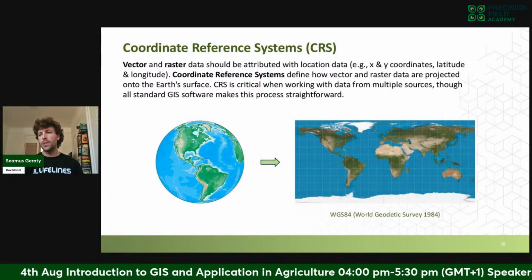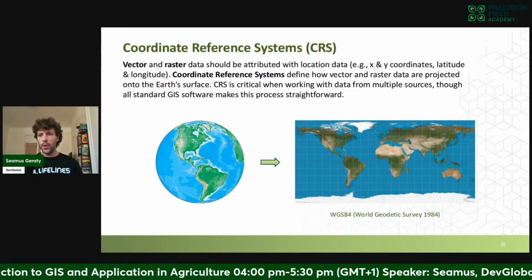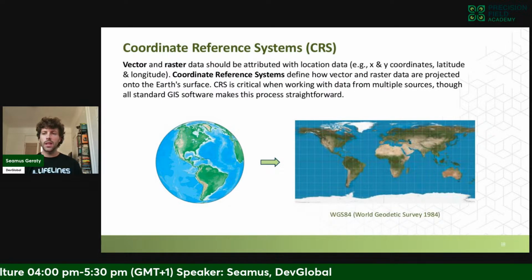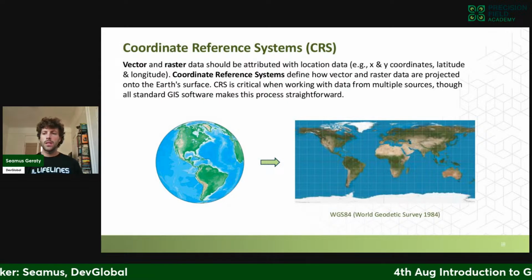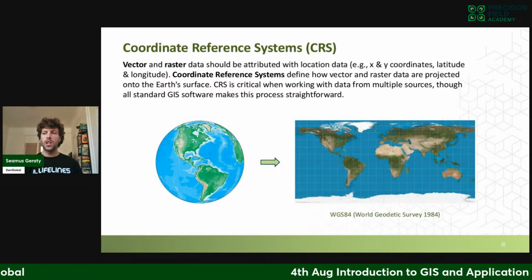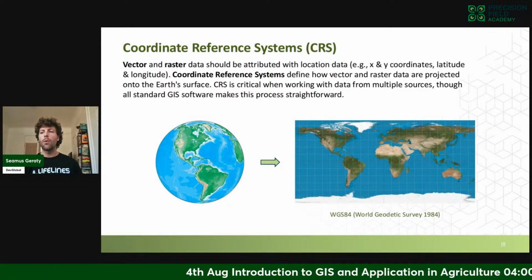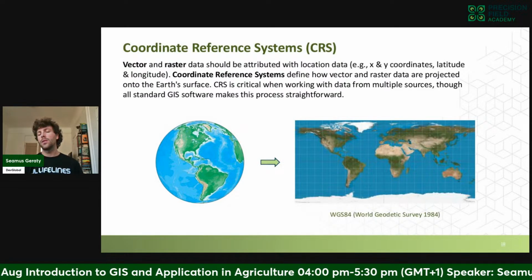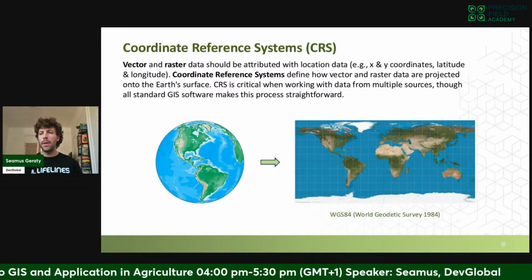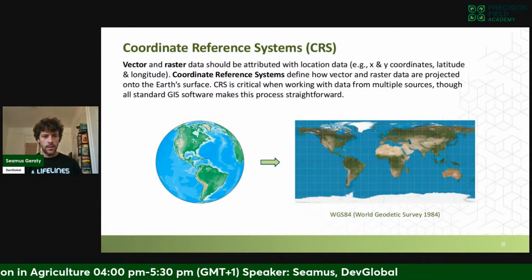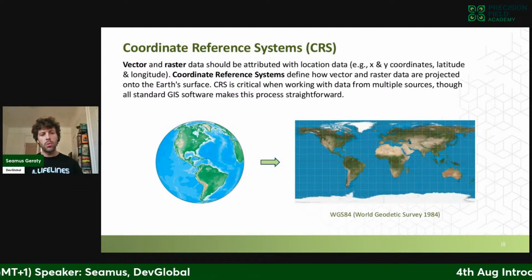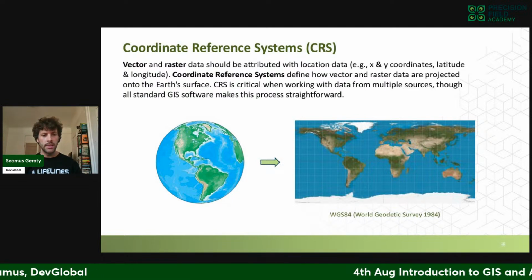Both vector and raster data must be attributed with location data. We've already talked about that. This oftentimes looks like X and Y coordinates, or latitude and longitude. What a coordinate reference system does is define how this data is projected onto the Earth's surface, accounting for the spherical shape on a flat map. It essentially standardizes the data that is collected from all these different sources, so you can put it into a coordinate reference system and it's going to make sense spatially, right?